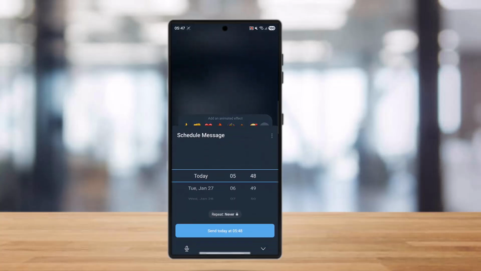Now simply tap on schedule message and select the date and time you want this message to be scheduled. And in the repeat section, you can also find the never option, which can be used by purchasing the subscription of Telegram. And now, once you've set the scheduled date, you can tap on send. Now, after doing this, that message will be delivered on the date and time you have selected. So this way you can schedule messages on Telegram.